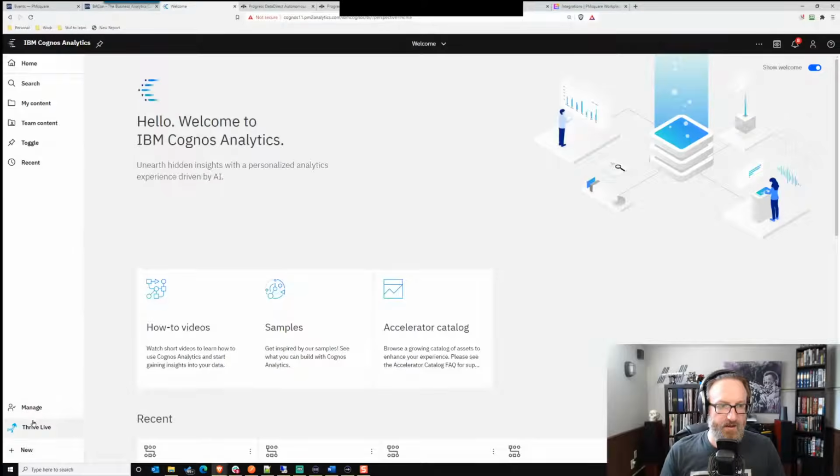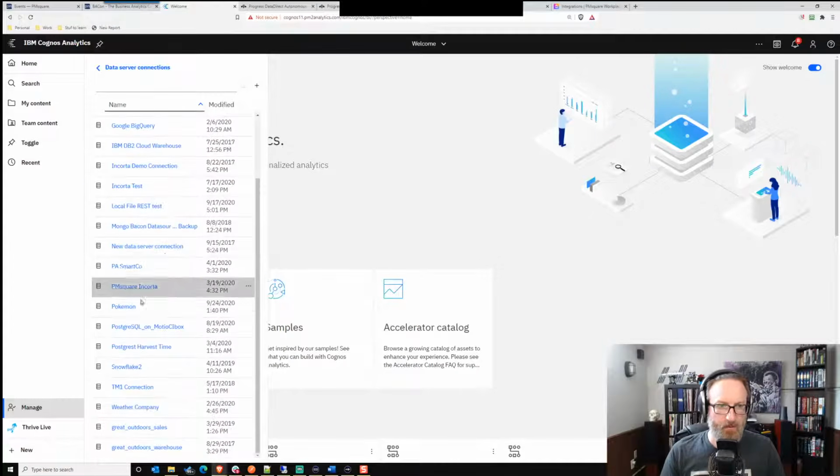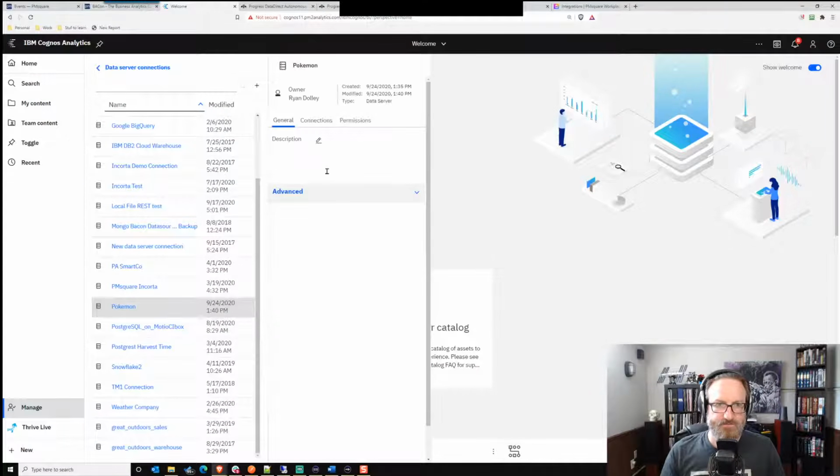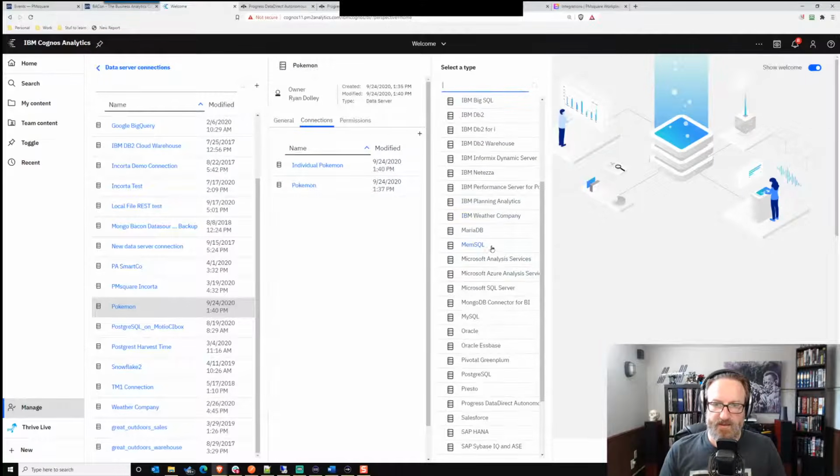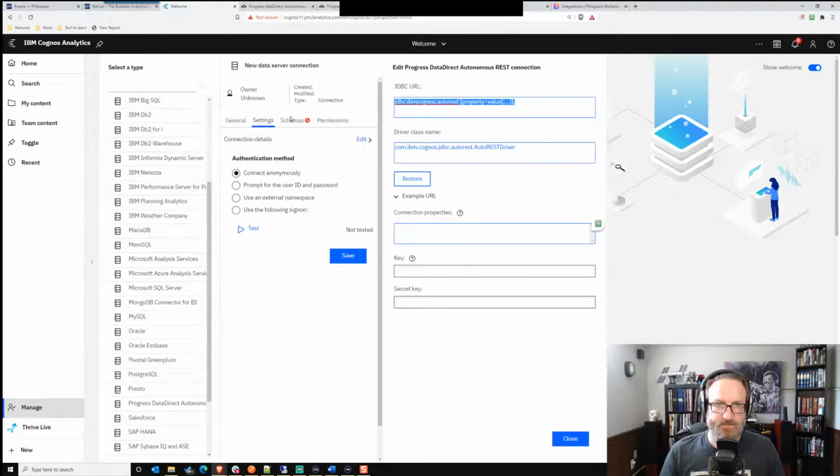Well, I'm going to go in, and we're going to look at our Pokemon connection again. We're going to add a new connection. Again, the REST API, Progress DataDirect, okay? And this time, we're going to provide the property. What we're going to put in here is simple. And we're going to get into a much more complex connection string.